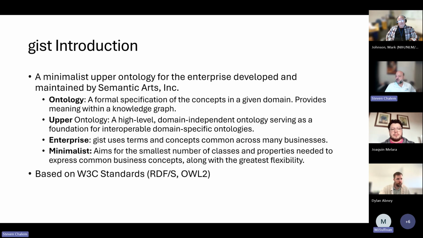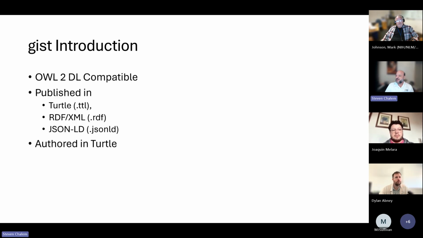Our ontology is based on World Wide Web Consortium standards, and it's the ontology itself, along, of course, with the standards, is open source, and we make it free to the world and invite contributions from the world. GIST is OWL 2 DL compatible, which says something about the kind of automated reasoning that can be done from it.